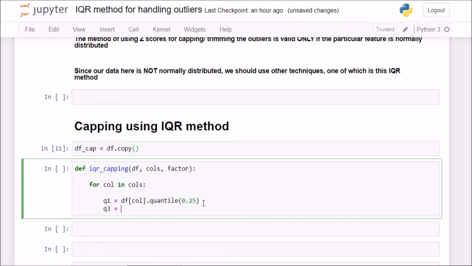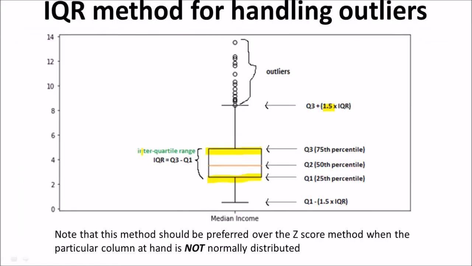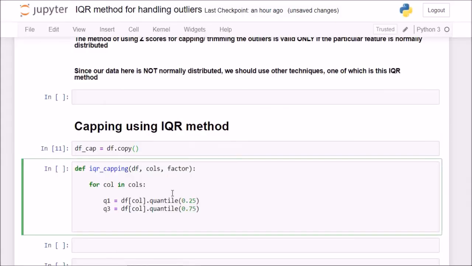Similarly, my Q3 will be my df of col dot quantile, and this will be my 0.75 quantile, which is equivalent to the 75th percentile. Now I need to calculate my IQR. So what is my IQR or interquartile range? It is my Q3 minus Q1, right? So my IQR is equal to Q3 minus Q1.